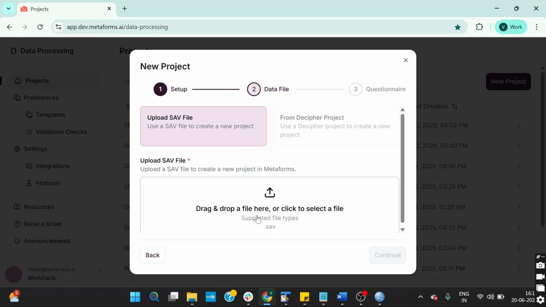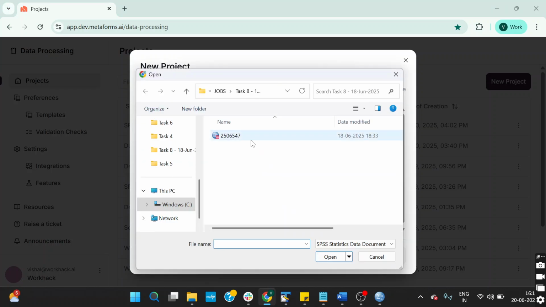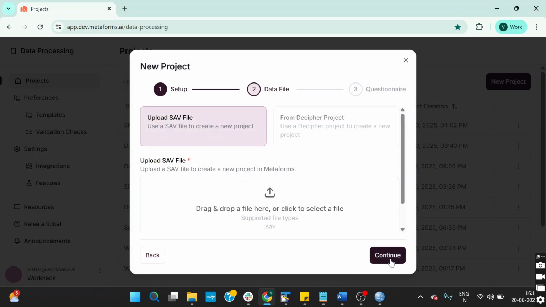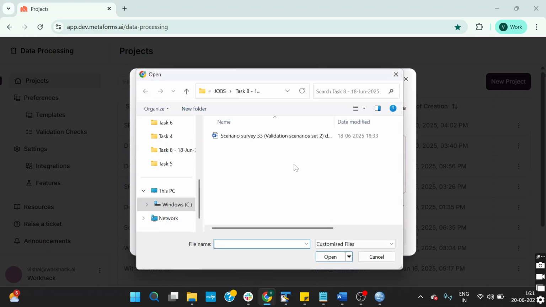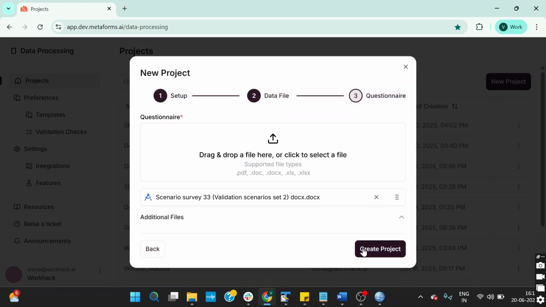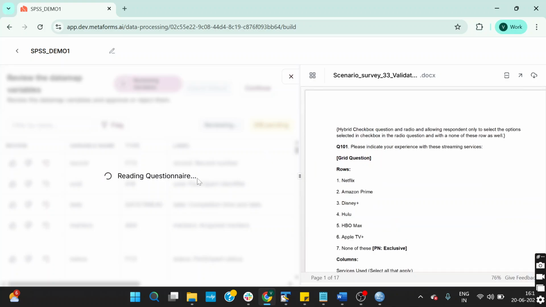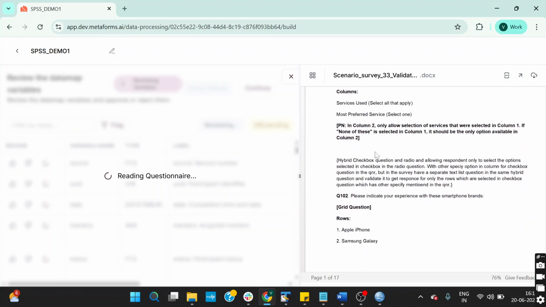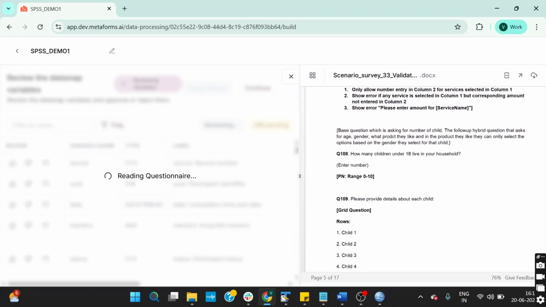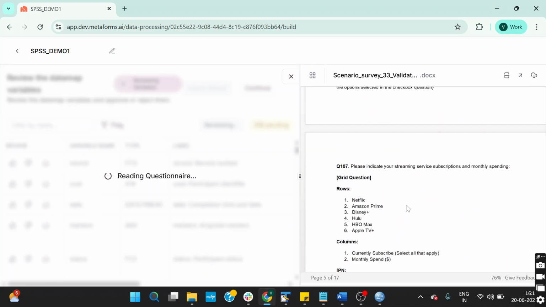Here, as you can see, we have two inputs which we have to give. First is an SPSS file and then the questionnaire. Now we'll create the project. So it has started reading the questionnaire. This is the questionnaire which I have given as an input. It is a 17 page questionnaire.